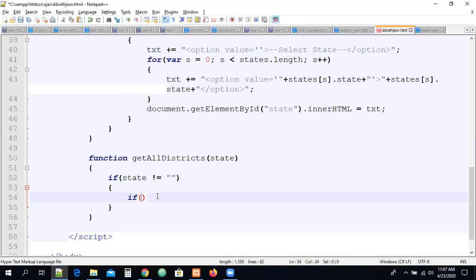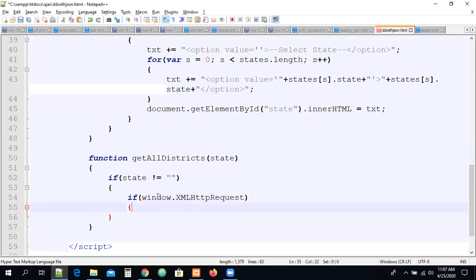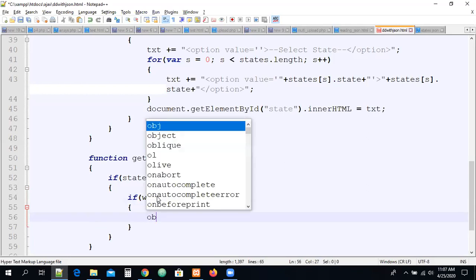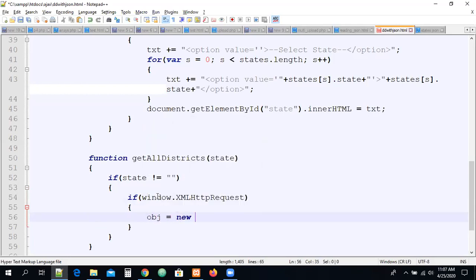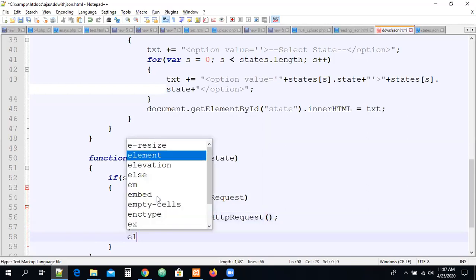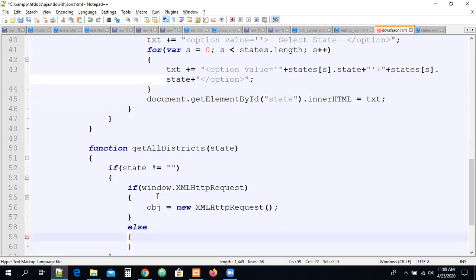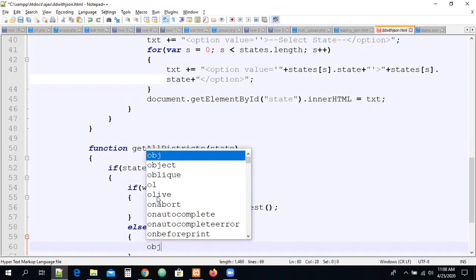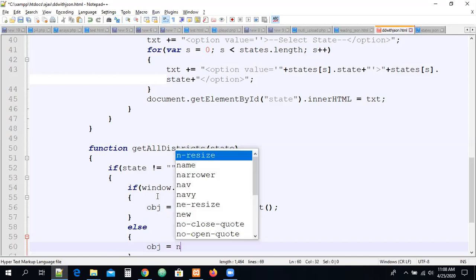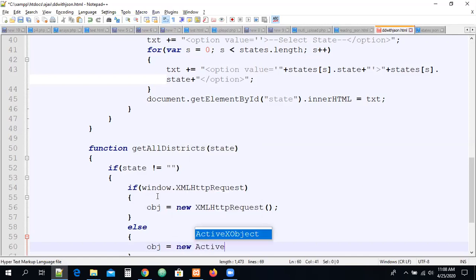If window.XMLHttpRequest, which object do we have to create here? obj equals new XMLHttpRequest, the object is created. Else, obj equals new ActiveXObject. We have to pass a parameter, Microsoft.XMLHTTP. Then the AJAX object is ready.